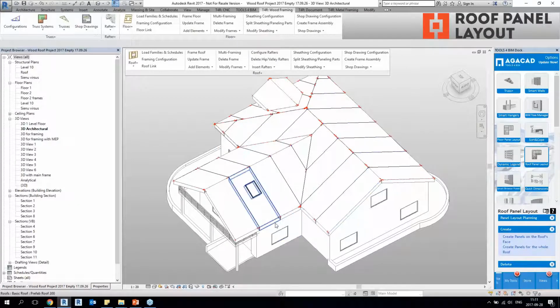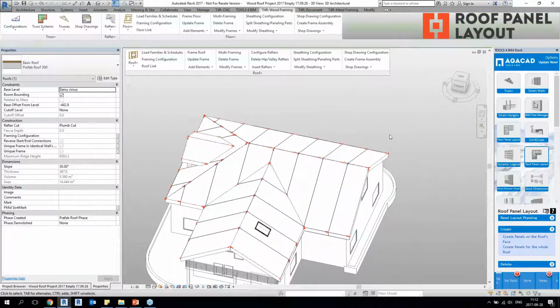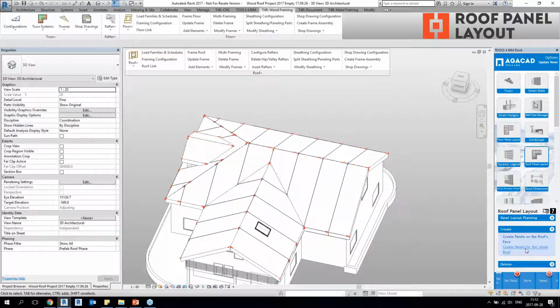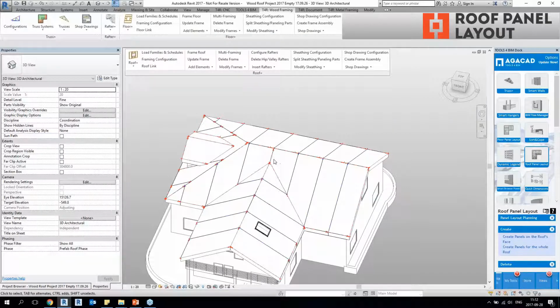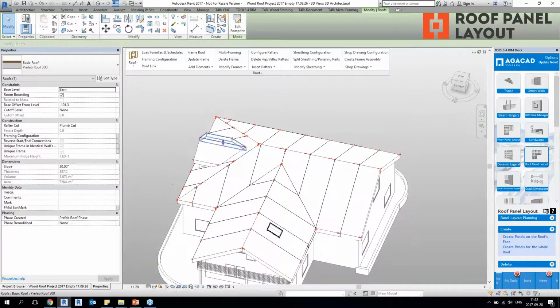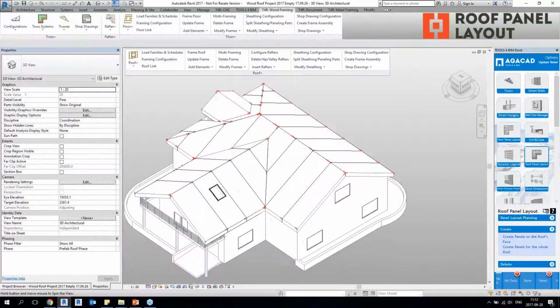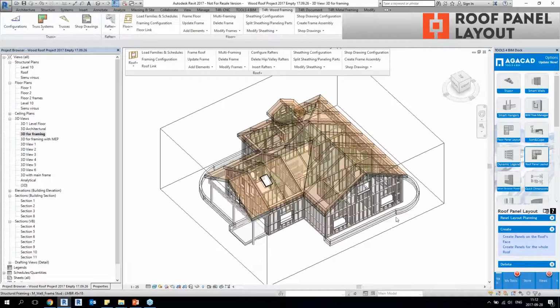And that's it. As you can see now, I have my roof split into actual Revit roof panels. And I'll do the same for this small roof that I have right here. And it was split as well. Okay, so now I will go to my view that I've created for framing.